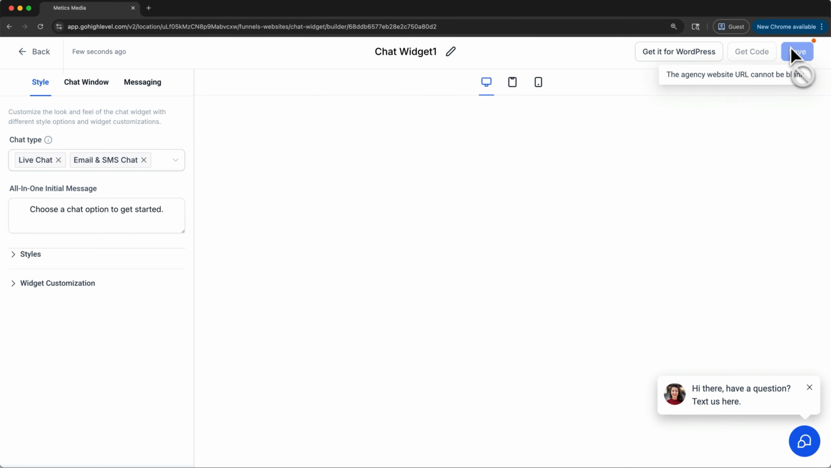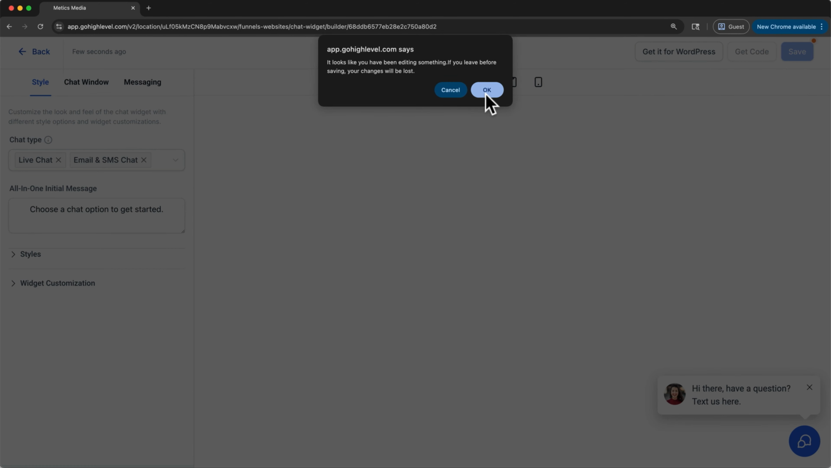GoHighLevel tells us the agency website URL cannot be blank. If you see this message, before you start, you need to enter something for your agency website URL. To do that, click Back, and let's leave. We haven't done anything yet.